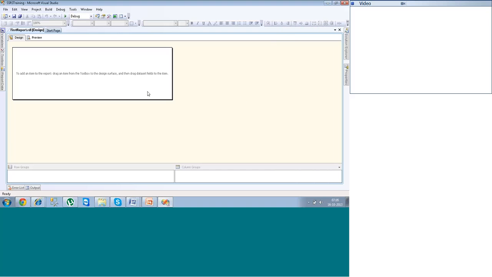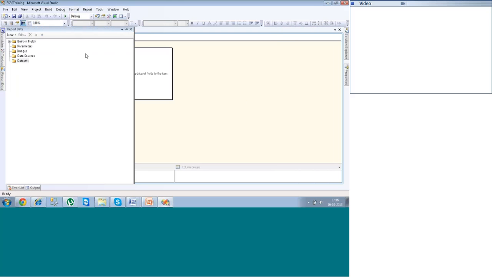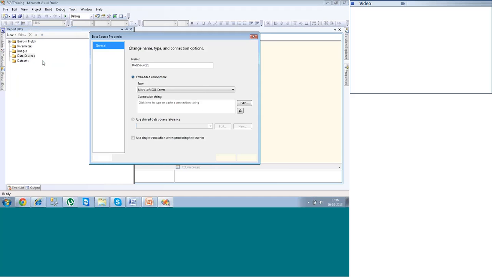We need to map this data source to our report. The project level data source is created, but the report level data source is not created. For this purpose, we are creating an add data source. If the data source is already created, then only we will add the data source. This is a RDS, report data source, right? So report data source.